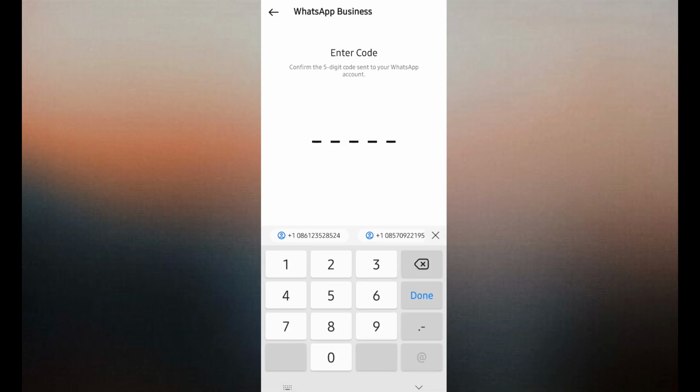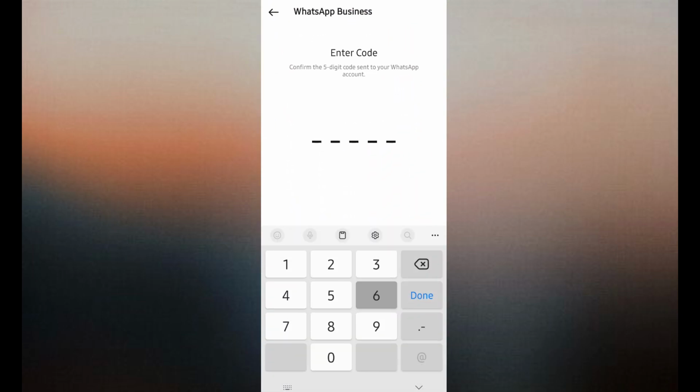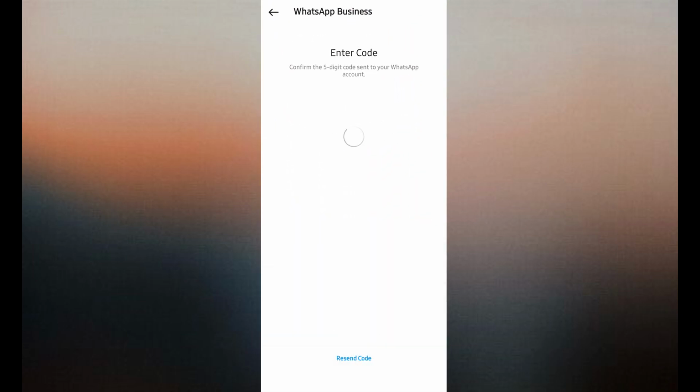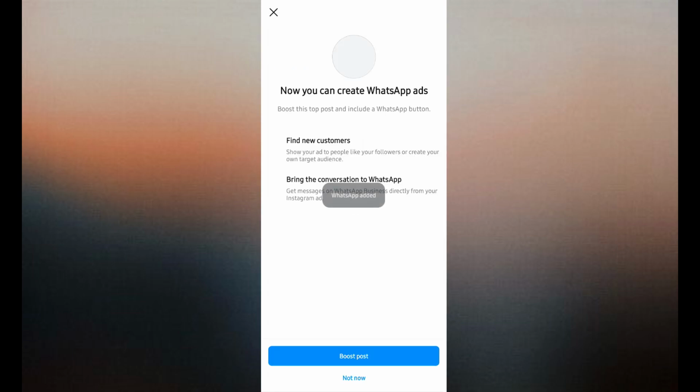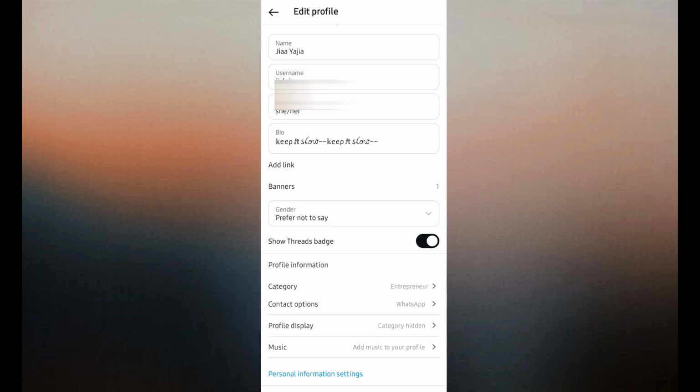Instagram will prompt you to send a verification code to your WhatsApp number. Check your WhatsApp business inbox for a 6-digit code and enter it back in the Instagram app. Once verified, the number will now be linked to your Instagram account. Don't forget to toggle on the option that allows people to message you on WhatsApp directly from your Instagram profile. Tap the checkmark or Done to save your settings.